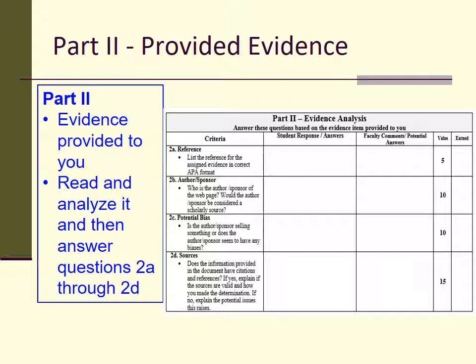For Part 2 each week, you will be provided with a piece of evidence on the semester's topic that is representative of the type of evidence we are studying that week. You are to read the evidence provided and answer questions 2A through 2D based on this document. Question 2A requires you to list the reference for the item in APA format. Questions 2B, C, and D will ask questions about the design, purpose, and results discussed in the item provided. Since the evidence is different each week, the exact content of the questions will vary as well. This is your practice in reading and assessing evidence.